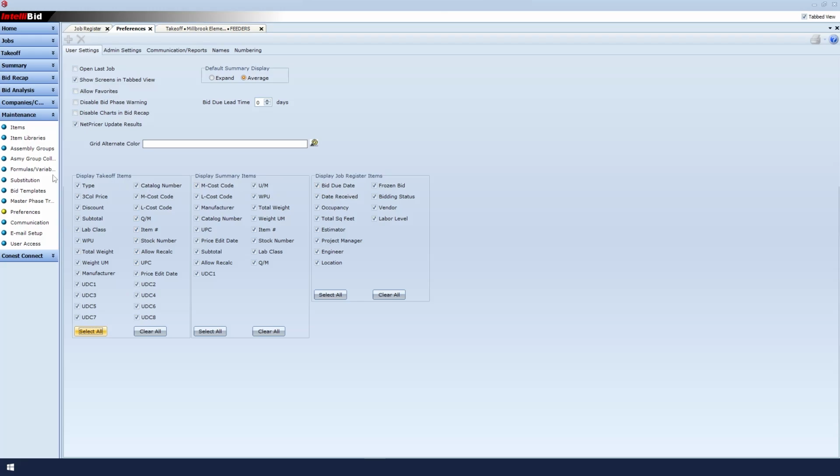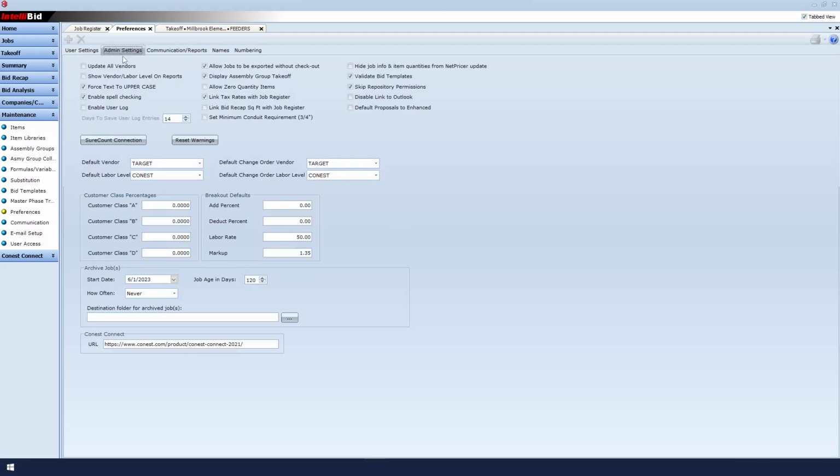Now we'll move over to the Admin Settings tab. Here, we can choose to update all vendors, or just the selected vendor when running a price update. We can force text to be in uppercase, which we will uncheck. We can also enable spell checking, which is useful for typing notes or setting up bid proposals. The Enable User Log option allows admins to keep track of user login activity.